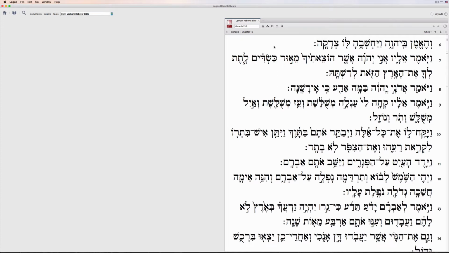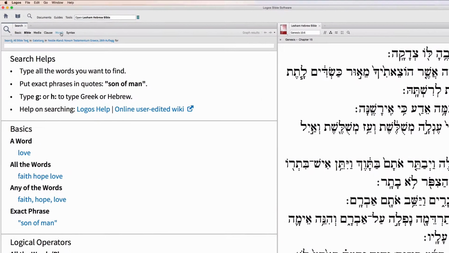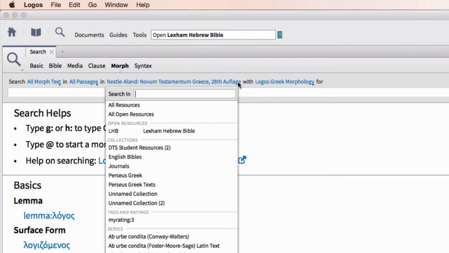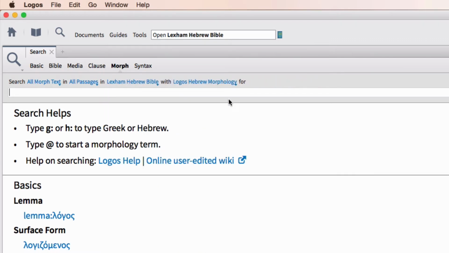What I want to do is to start with a lemma search and then show you how to turn it into a proximity search. So let me open up a search window, and I need to make sure that I'm doing a morphology search. And as you can see, the last time I did this, I was looking through the New Testament, but I want to work obviously with Hebrew, so I'm going to switch to the Lexham Hebrew Bible.